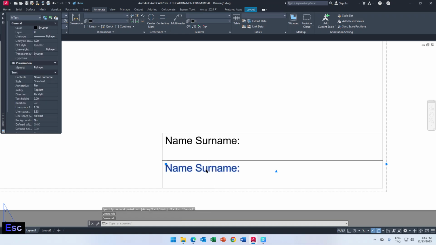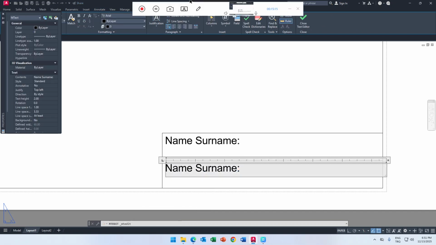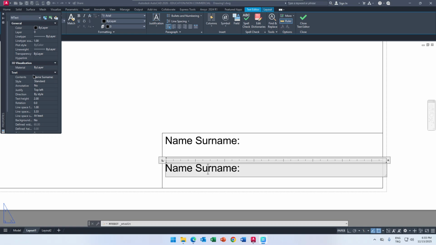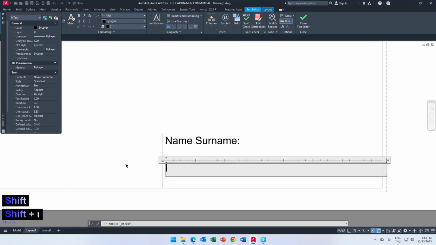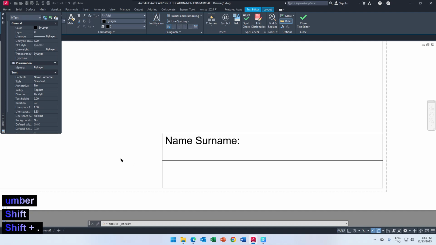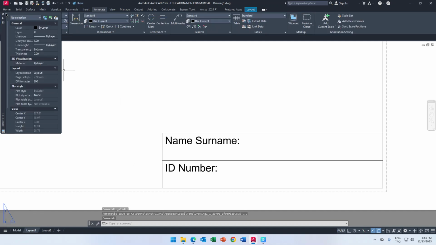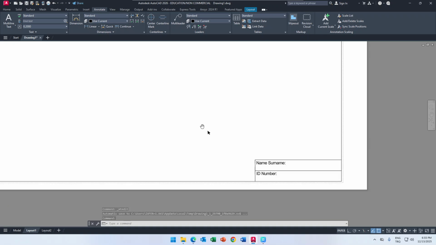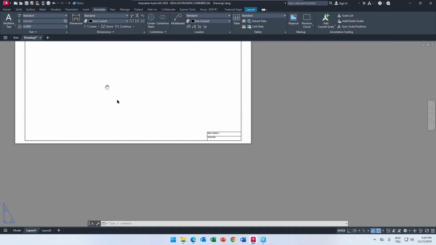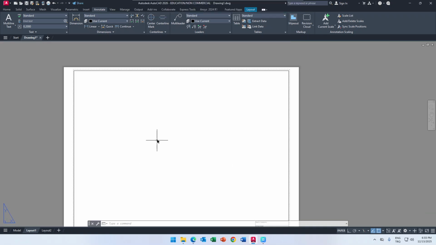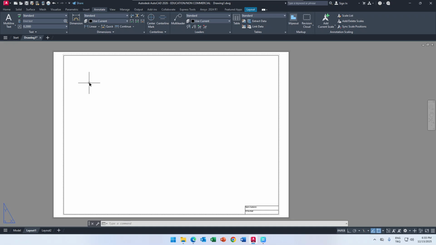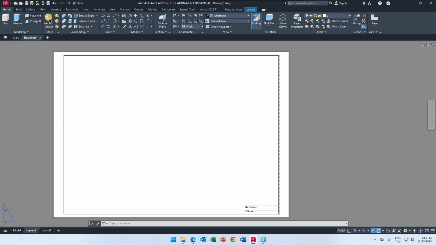Now, the content should be your ID number. That's it. Okay, so now I will draw again some lines.